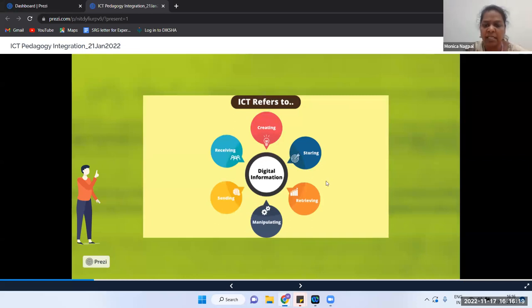One of you has written in the chat box that an ebook can be an example of ICT. A PDF is also called an ebook. An EPUB is also called an ebook. So can a PDF document be called ICT? Just creating a PDF document is not ICT. It is only digital content.